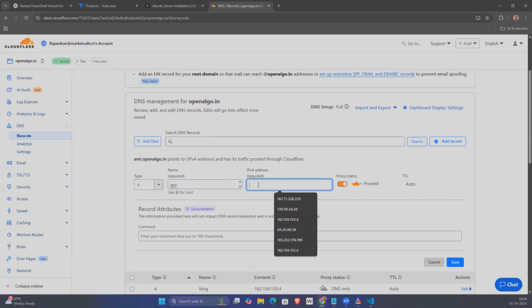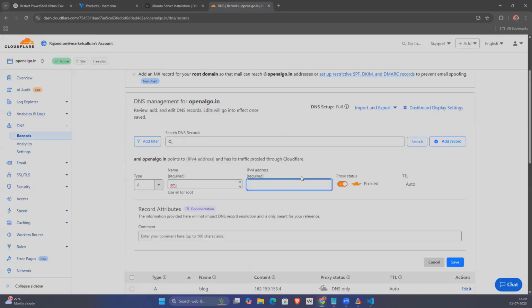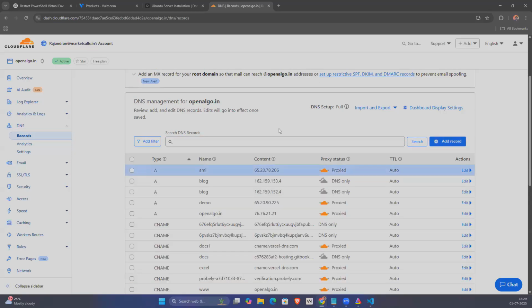So here we are having an IPv4 address. So this IP address is going to point to my server, right? So here is my server IP. You can see that this is the IP that I'm going to map over here, right? So that creates ami.openalgo.in and it maps to my server, right? So what we are trying to do, I'll explain. So I'll go to draw.marketcalls.in.